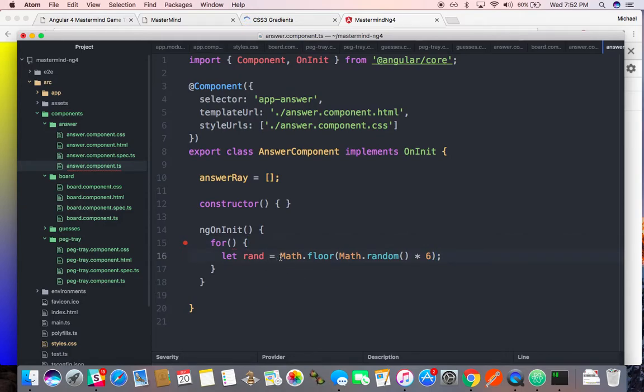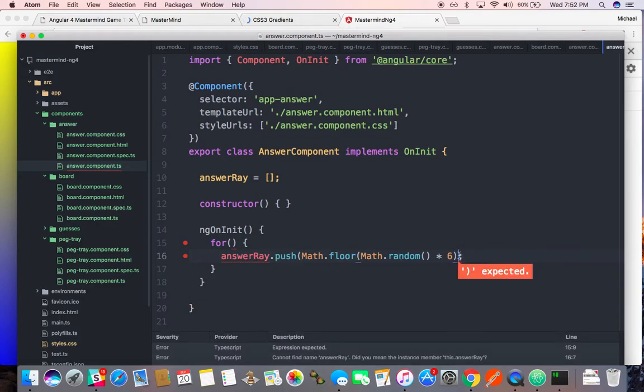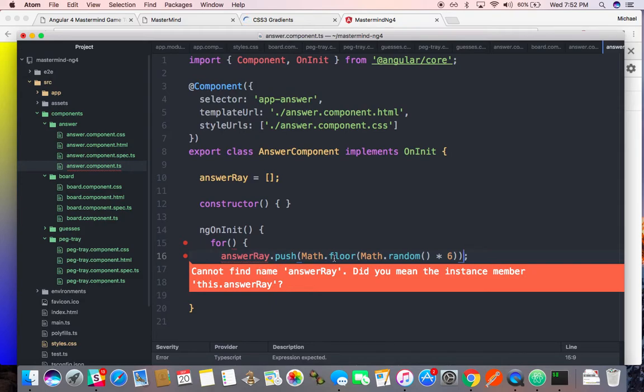We don't even have to call it rand. There is a number there, and what we're going to do is take this, Command C, Command V, dot push. We are going to push. This is one way to load something onto an array. Answer array dot push. We are pushing this onto the answer array.